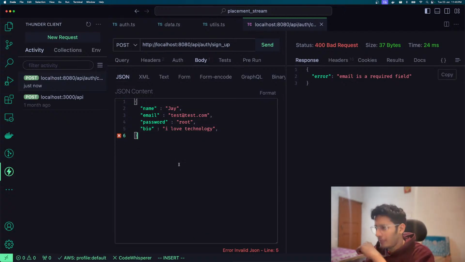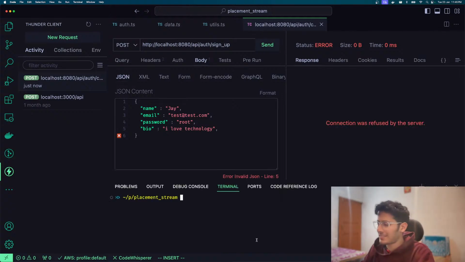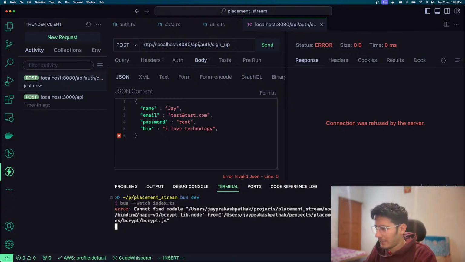Okay, so we have done this, and now we'll be sending it. How many of you think this will work for the first time? I don't think so. Because our server is not running. One dev. Okay. Cannot find module bcrypt. Oh, we cannot use bcrypt. Sad, but we cannot use bcrypt because of some weird reason.